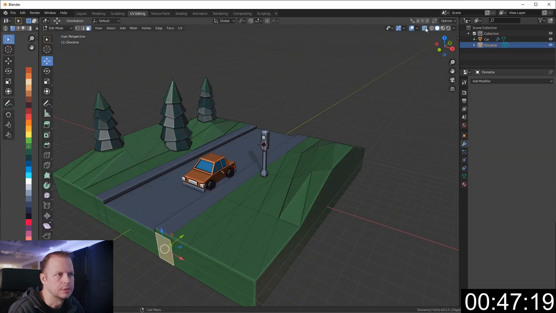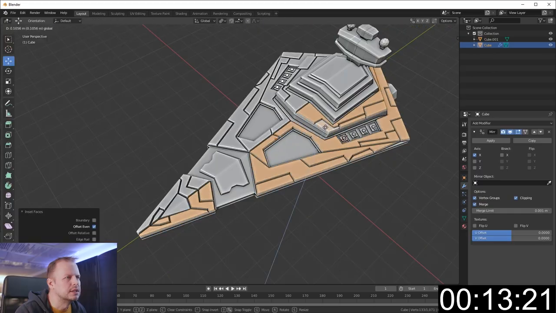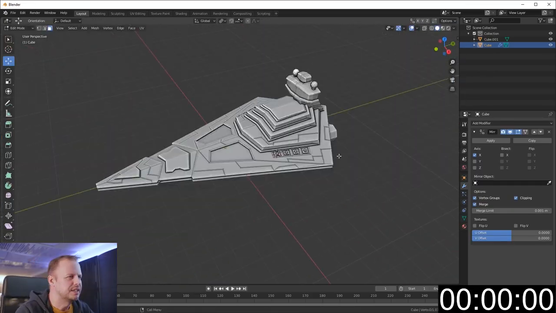And last week I did a diorama. If you missed that one, have a check in the history. And before that, if you haven't followed this series, I've done Titanic, a spaceship, and also a Star Destroyer. So all of this, I try to do it in 10 minutes.